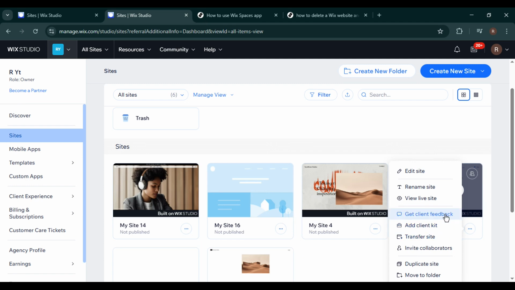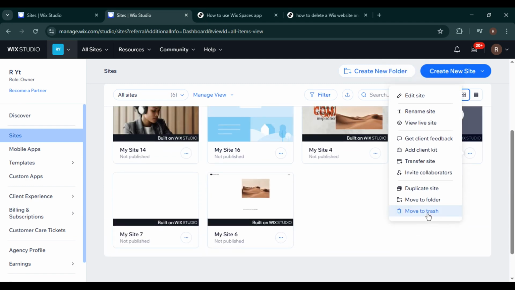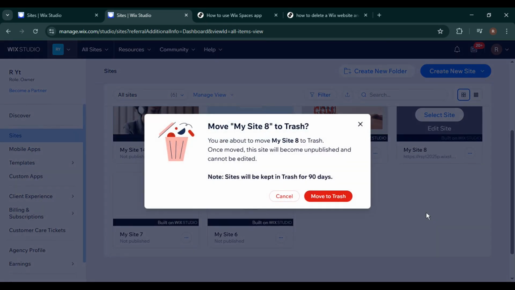When you click those three dots, a menu will appear with several options. From that menu, click on Move to Trash. Wix will then show a confirmation message to make sure you really want to do this. This step is important because moving a site to trash will also unpublish it automatically if it's currently live. Go ahead and click Move to Trash again to confirm.